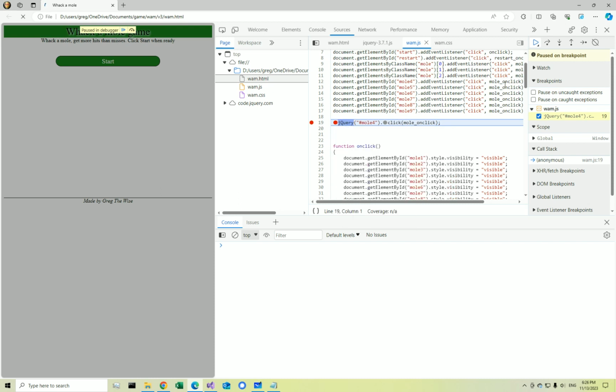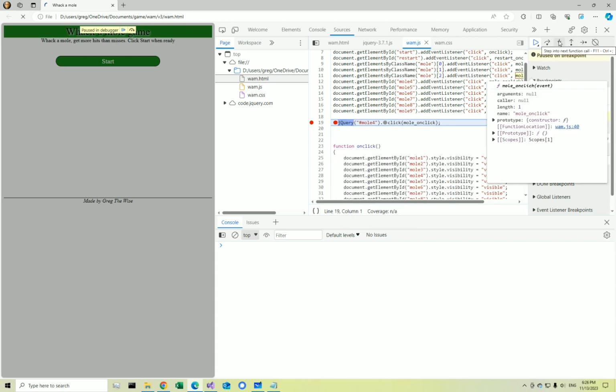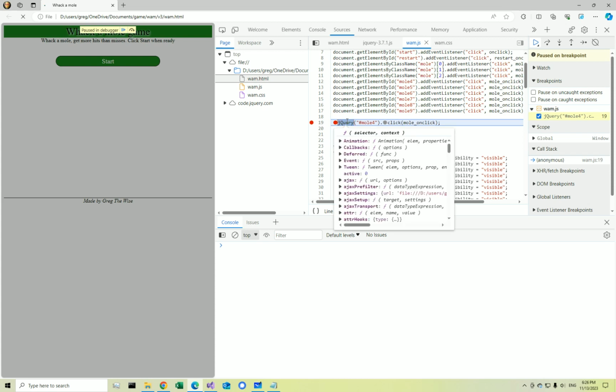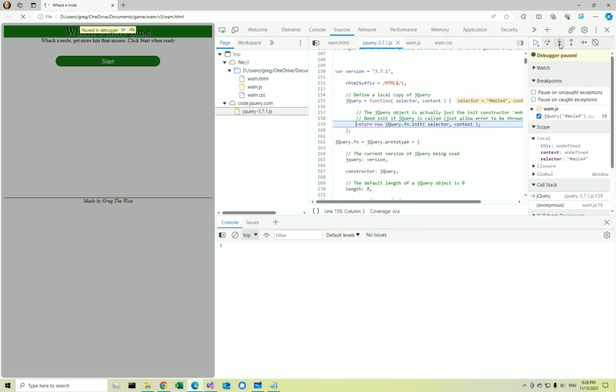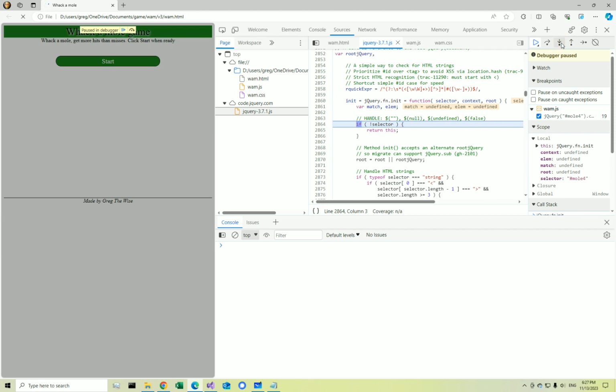We're about to execute this jQuery. So I'm going to now use this icon. This icon means go inside whatever function is called. So it's actually going to go inside of this function. So click, and look where we are. We are now in the jQuery library. And it's going to do a bunch of things. And it's going to be doing a lot of things actually.